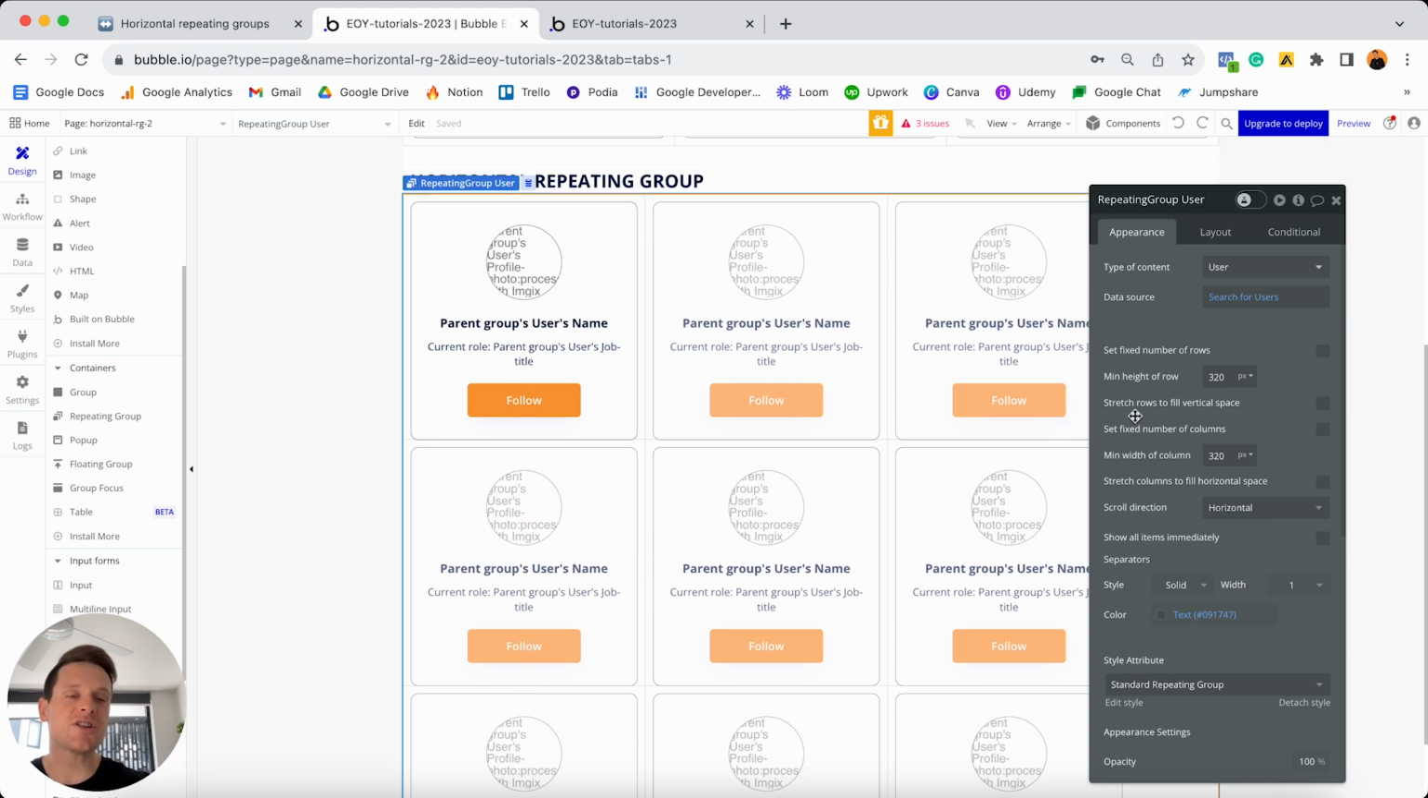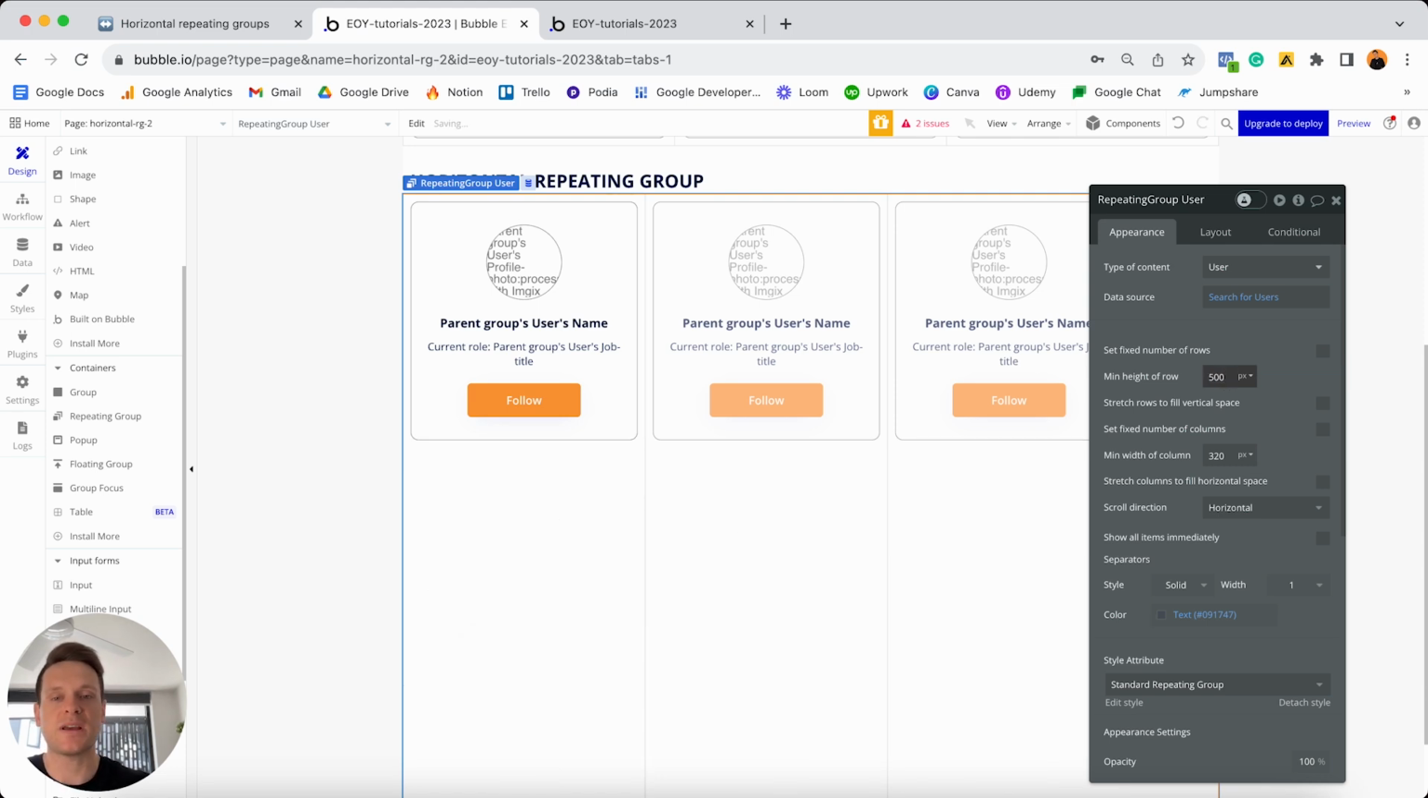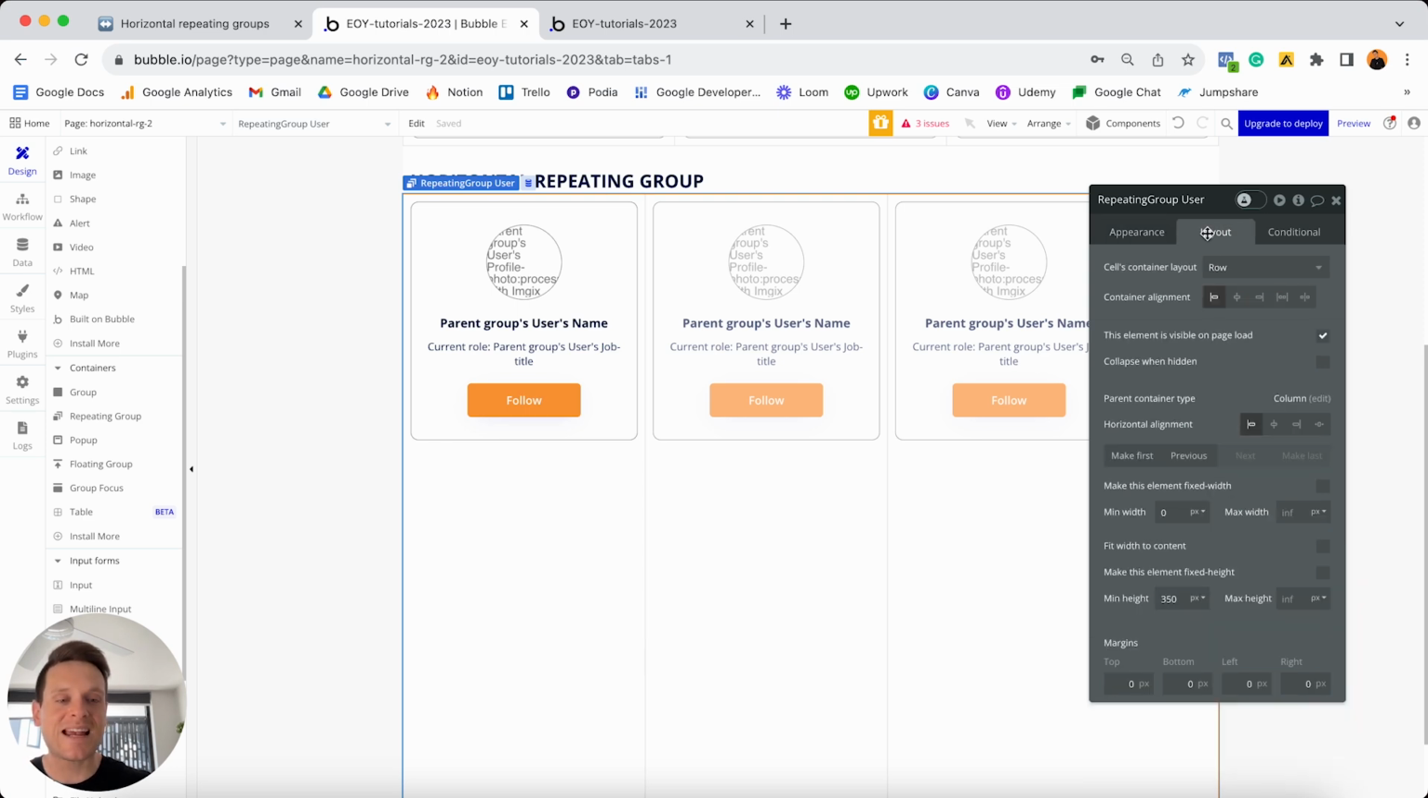Now, as I mentioned in the past, you can set this height to be whatever value you would like. So if I really wanted, I could set this to be 500 pixels. But whatever value I put in this field here should be the same height as my overall repeating group. So if I jump into my layout tab, I should set the minimum height to be the same value. So it'll be 500 pixels, but I'll also need to make this a fixed height.